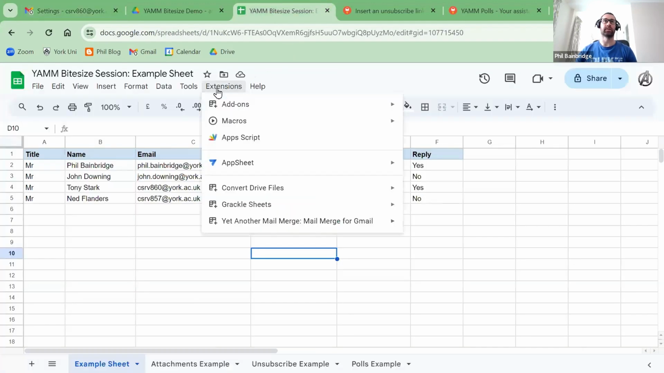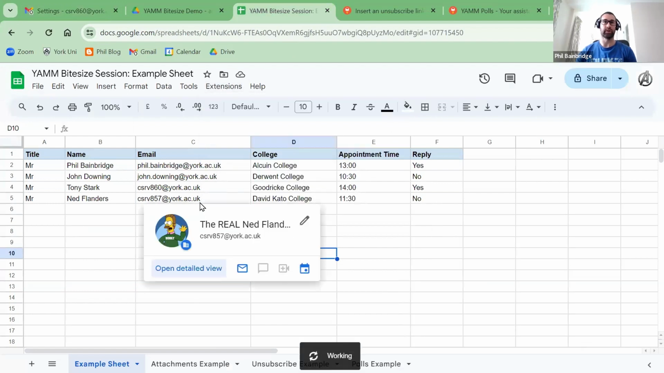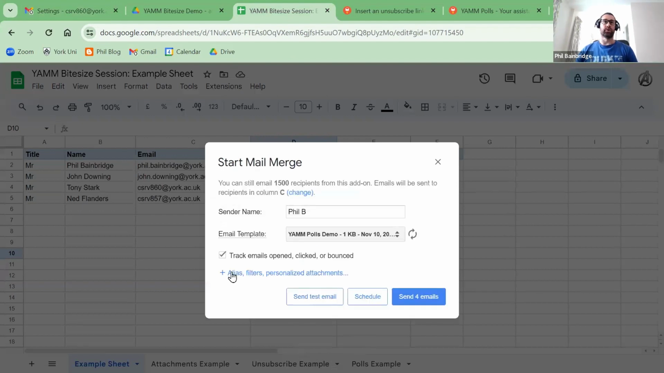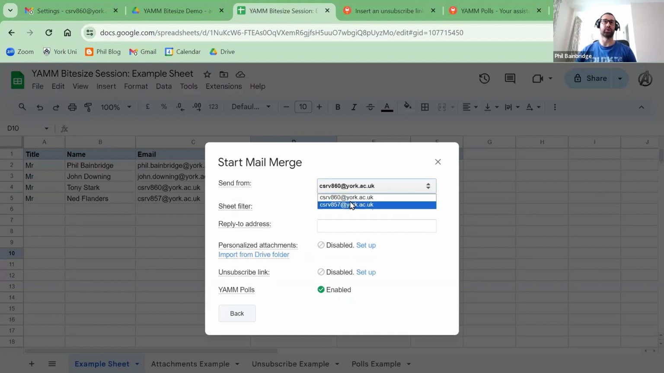Let's see what that looks like in YAMM. So this is just an example sheet that mimics what John had earlier, but I'm going to show you the box now in YAMM where that will be applicable. So under this option here, aliases, filters, and personalized attachments, the top option here is send from. That now has two options, whereas before it only had the one in there. So I can select that second account to do my mail merge as John's just shown you with.